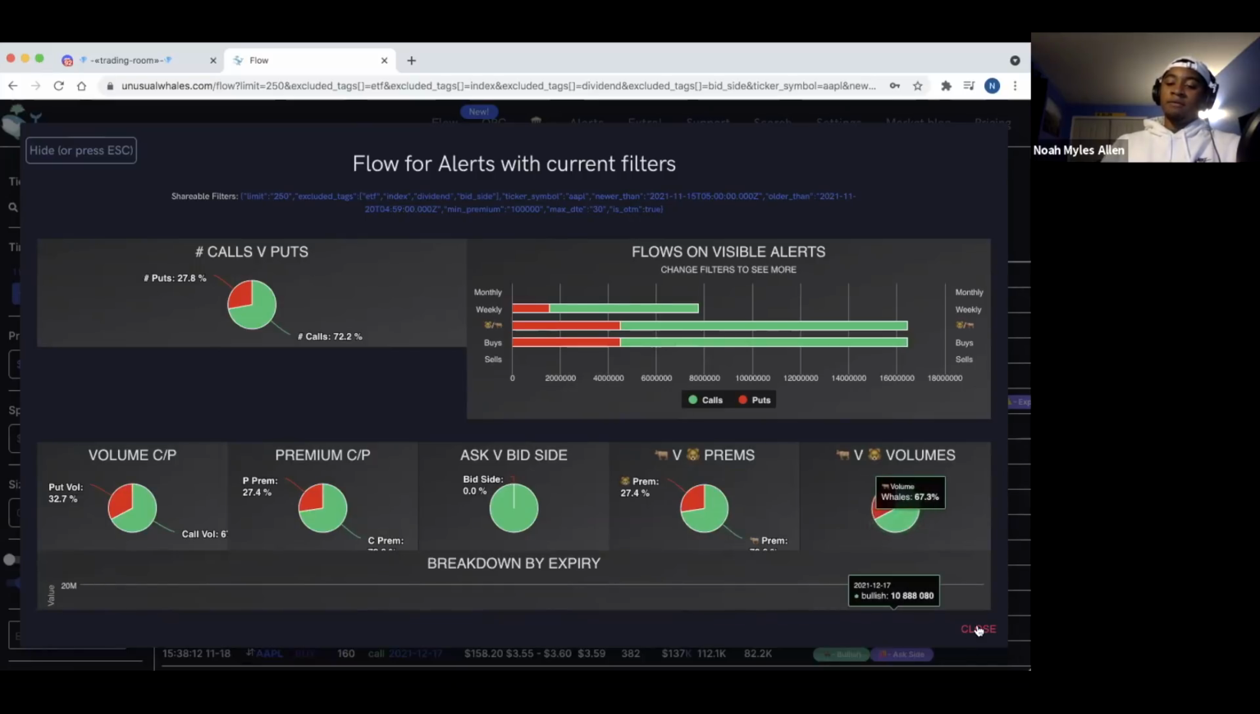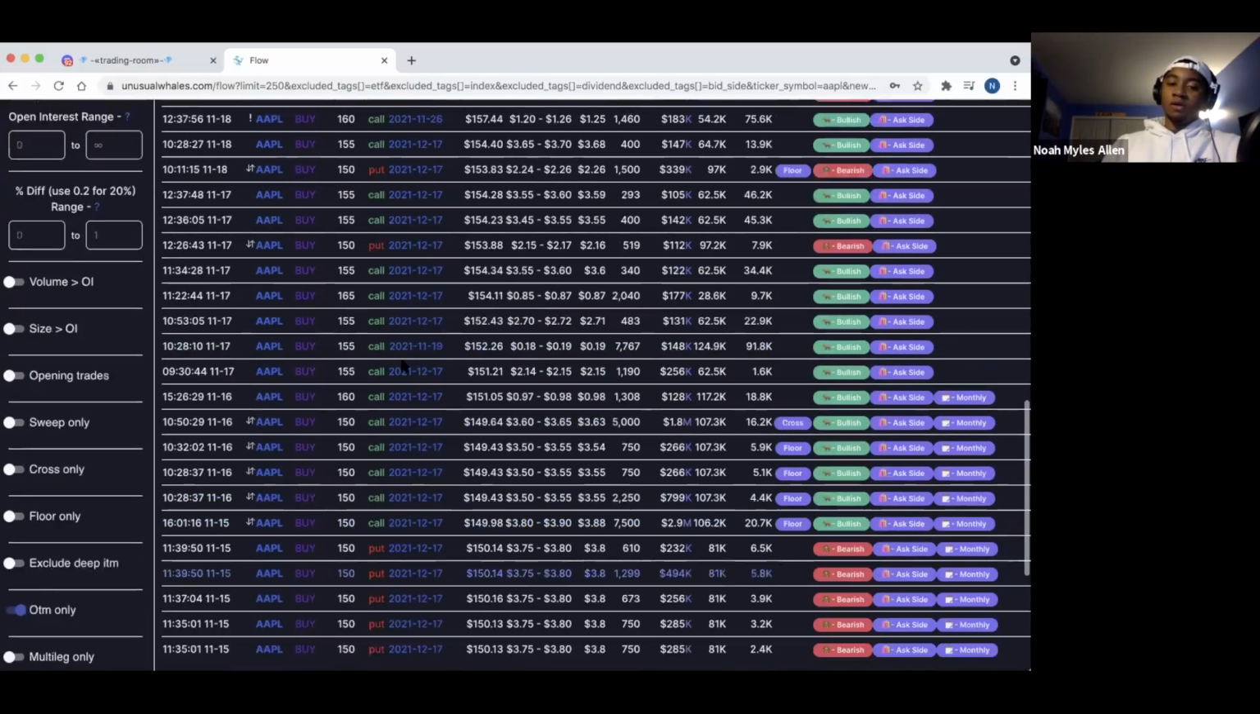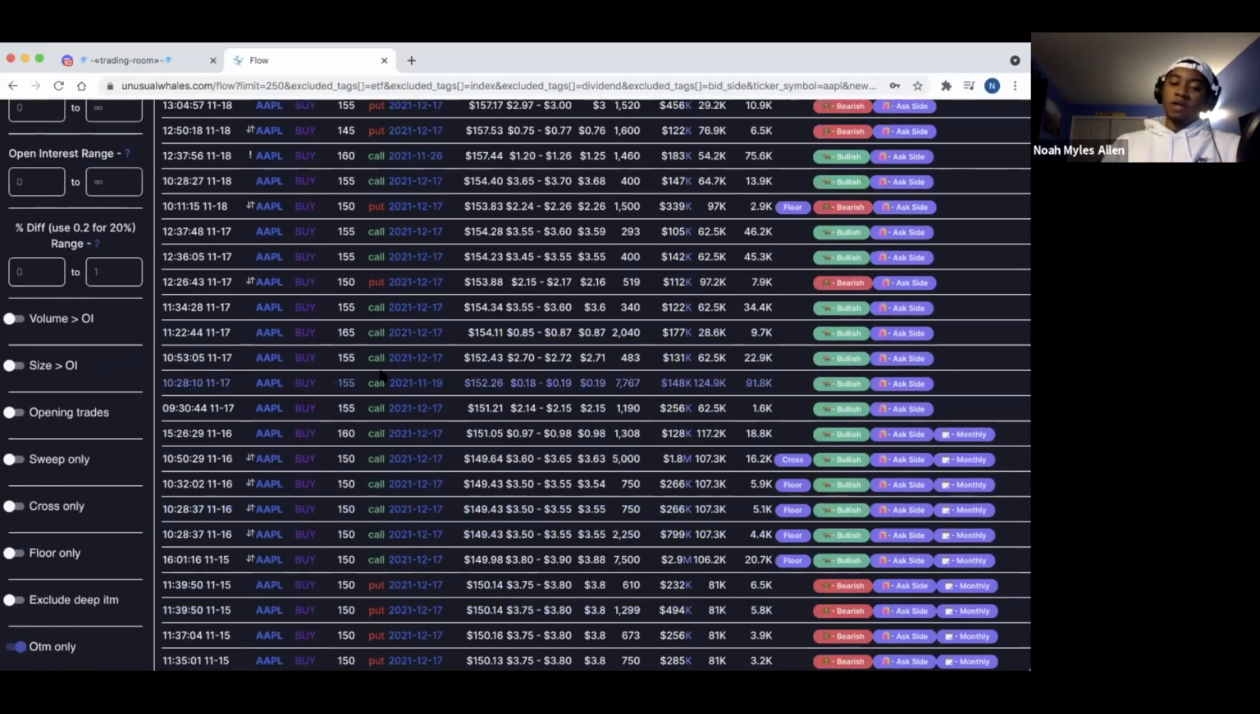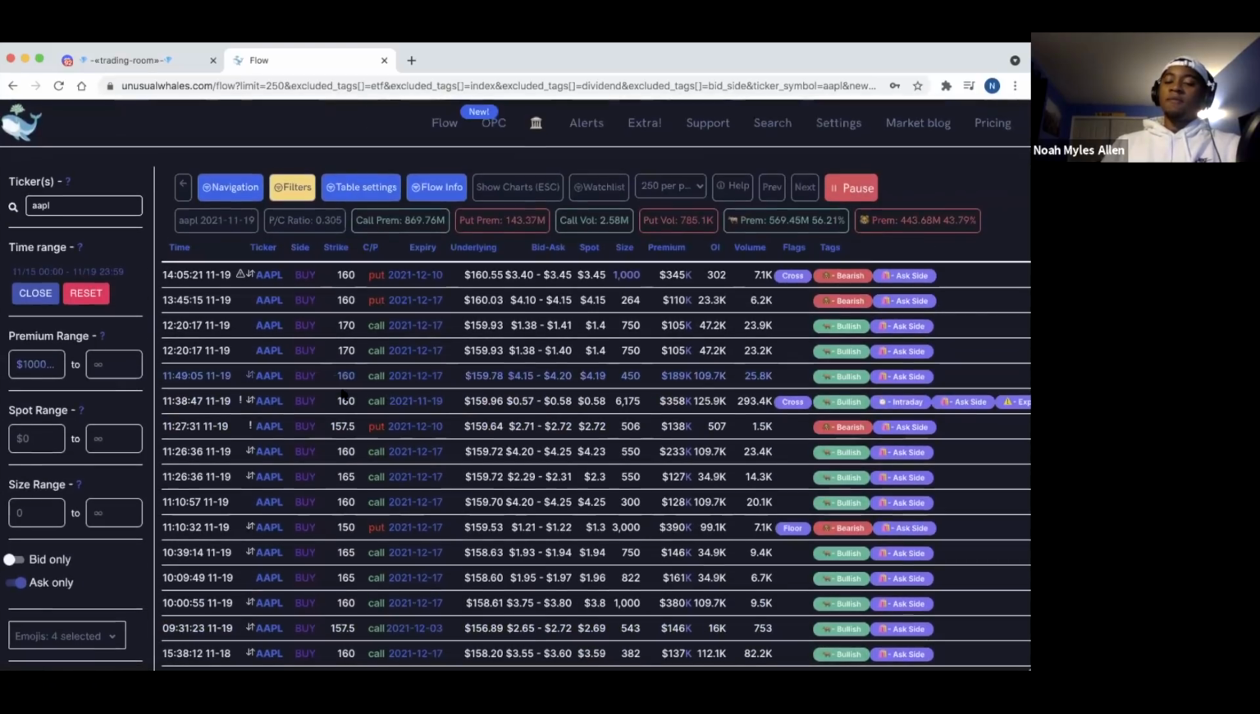I take a deeper dive into the flow here and see exactly what calls and what expirations rather, and what strikes are being targeted, right, by the whales. And so that's how I'll use it in pre-market or at night while I'm essentially looking for stocks for that next week or day, right?